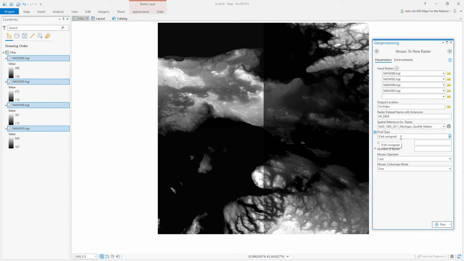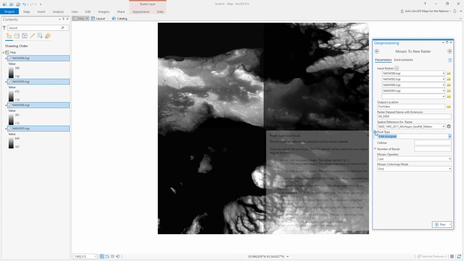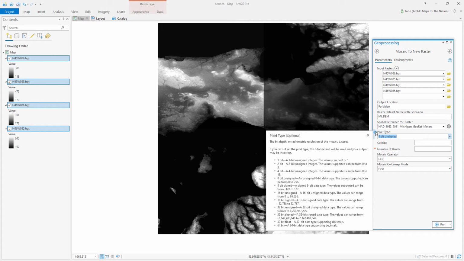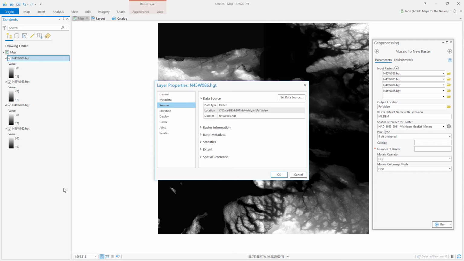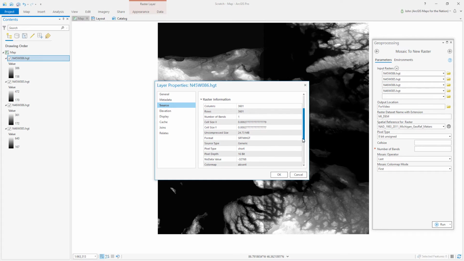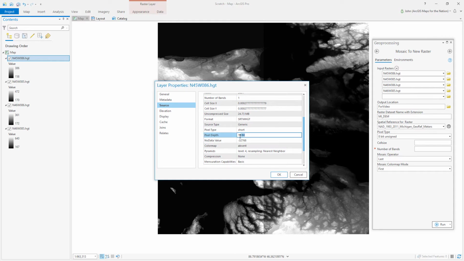And the pixel type, what the deuce is that? By default, it's 8-bit unsigned, which isn't a ton of data. And if you look at what each of them means, you can see 8 bits, pretty simple. A good rule of thumb is to look at your input file and just match your input file. It's hard to go wrong if you do something like that. So I'll open the properties, look at the source, and I'll scroll down here to see what my pixel depth is, and it's 16 bits, so that's what I'm going to use.